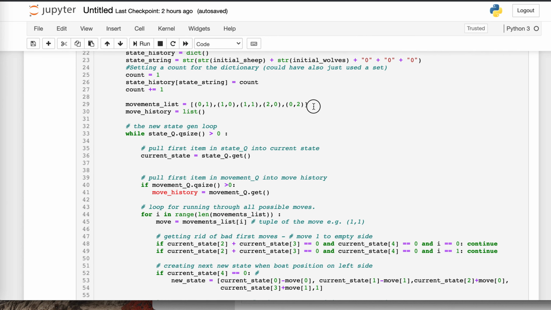We then have our movements list, which looks like this, and this just represents these tuples. The first 0 would be for sheep, the second one would be for number of wolves, and that's the number we're moving. And then the boat direction would determine if that quantity is moving left or right.